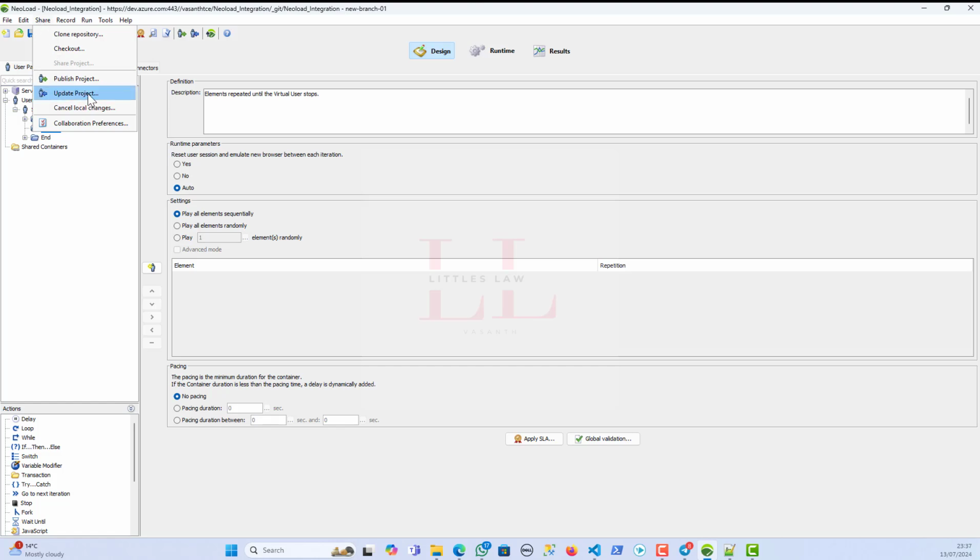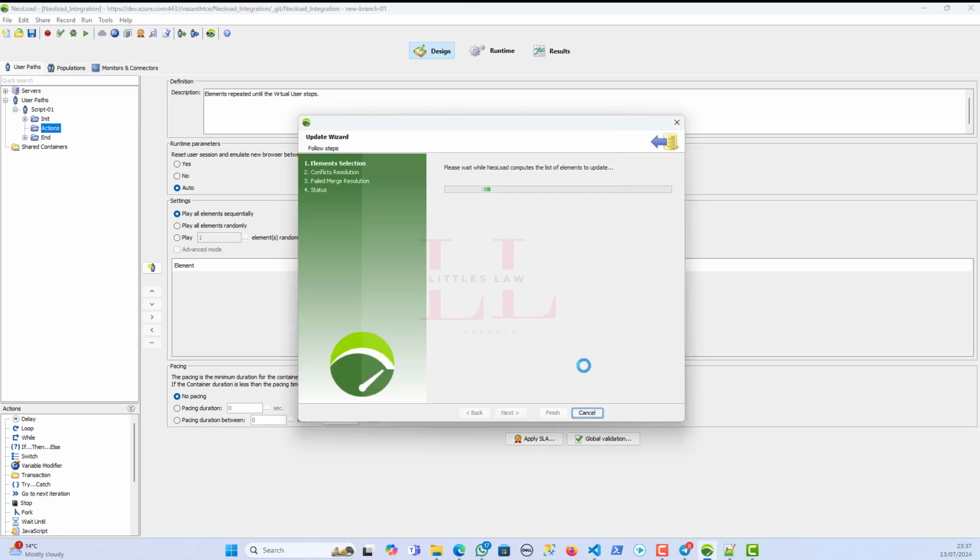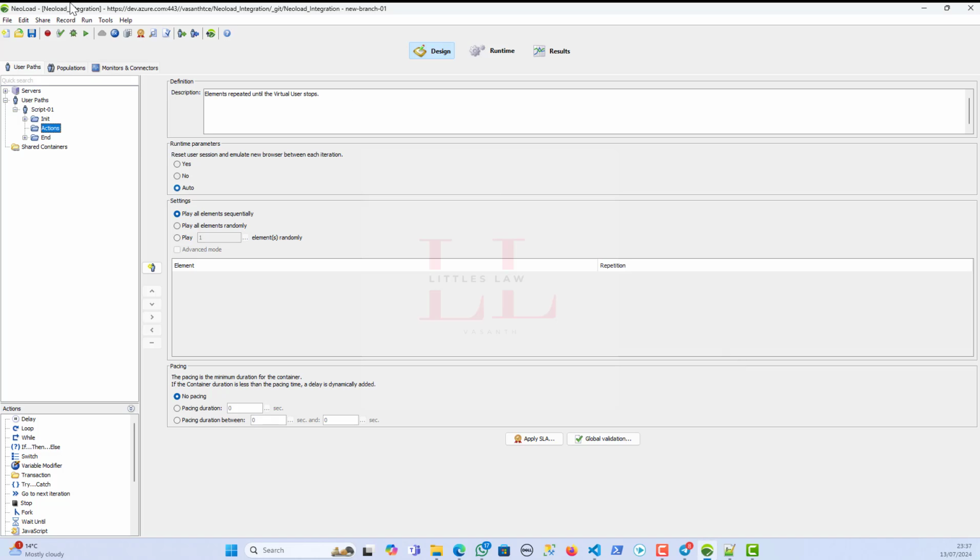And in case you want to update your project, when you click on update project, if somebody else in your team has created something and uploaded it in the same branch, then you can bring those changes to your repository as well. So this is all about publish, update, and cancel.